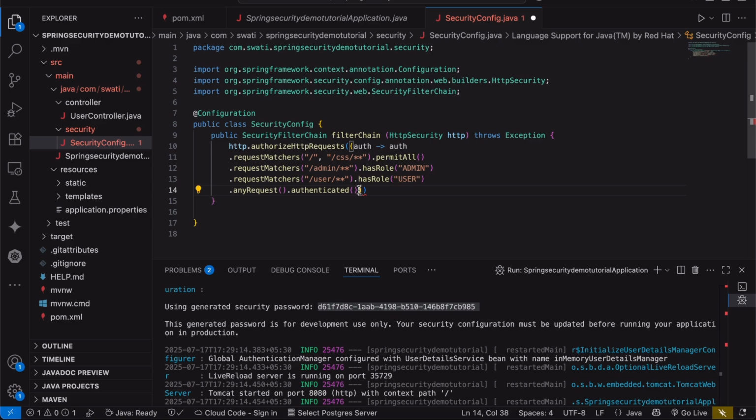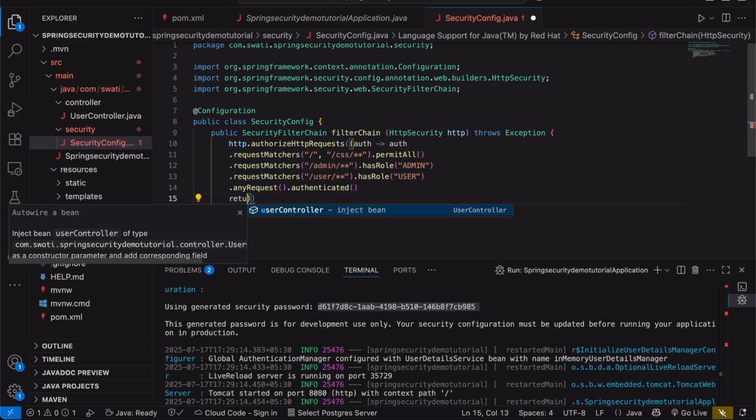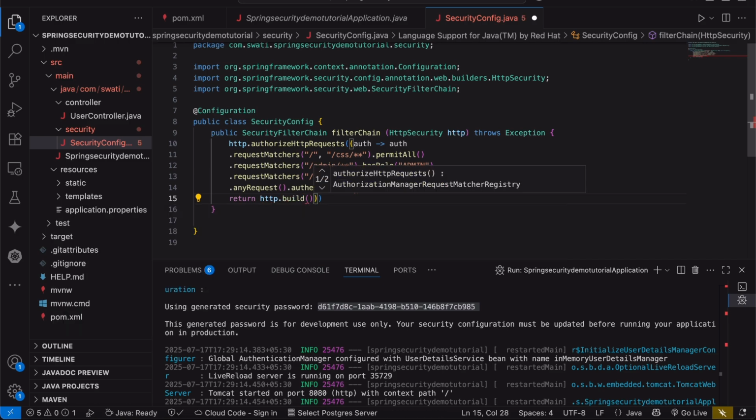We have done this, and we return http.build.